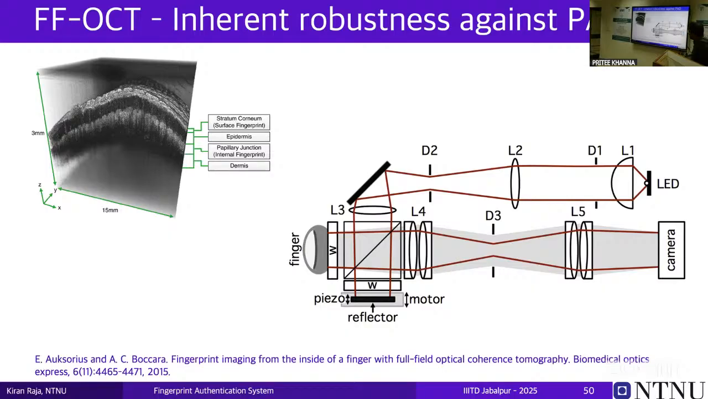So here's the idea of optical coherence tomography. This is commonly used in the medical field, especially during pregnancy, where they do this kind of tomography to figure out what is happening beneath the skin surface, right? It's exactly the same technology here. So the finger is put here, and then there is the reflector here, and the LED is flashing light from there.